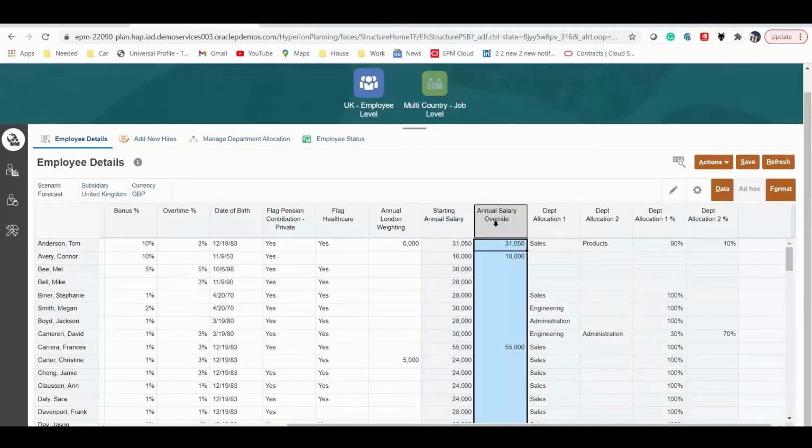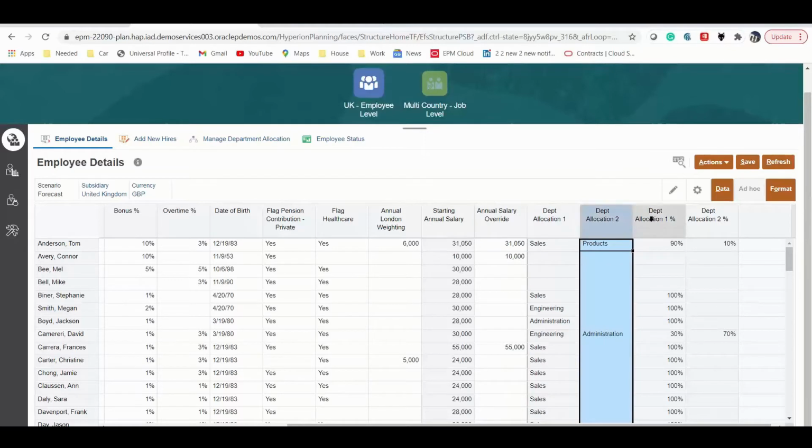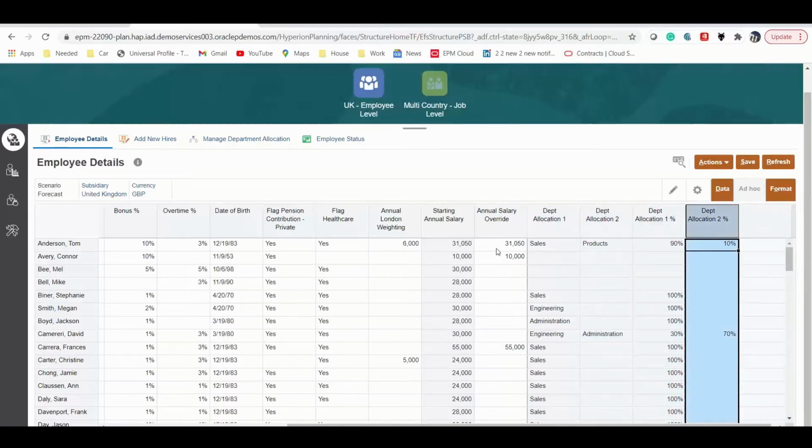An annual salary override, so for instance, if someone has in their contract that they are due an upgrade at the end of the year, even though in some organizations it might be on an annual or biannual basis, they may have in their contract that their salary will be reviewed based on performance later in the year. And then the type of departments that they're allocated to and the percentages that each person is allocated with. So we can see here at the very top, Tom Anderson is allocated to both the sales and the products department at a 90-10 split, which I'll get into again within a second.